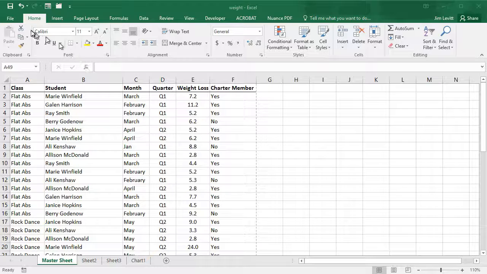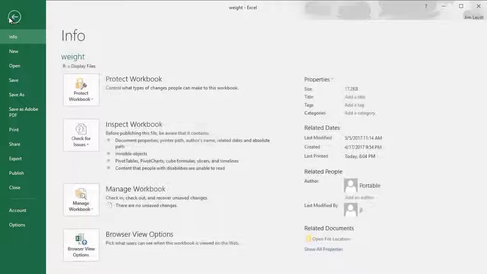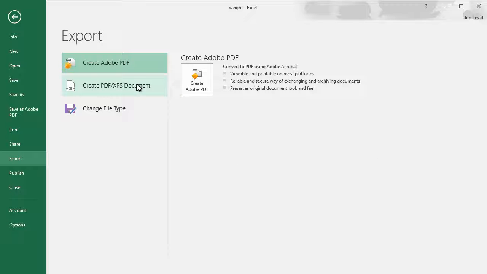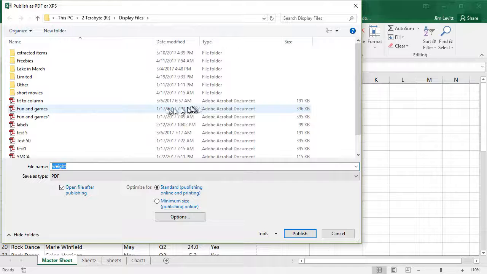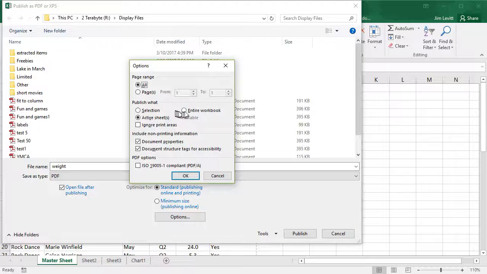In Excel 2016, you simply click on File, and then you click on Export. In earlier versions, you may have to click on something called Save and Send. And then I'm going to click on Create PDF XPS Document, and then I'll click on the button. It'll give me a place to store them and a name, but now I'm going to go to Options first. I click on Options, and I can click on Entire Workbook.